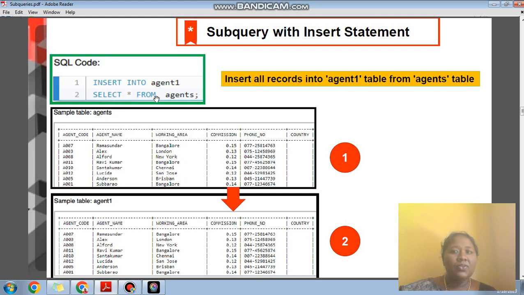So this is also supposed to be written in one single line. Insert into agent1, select star. There are no conditions and no constraints. Where followed by some operator, then you have to put it in a bracket. Otherwise, you can continuously write: insert into table 1, that is going to select all values from another table. When it is executed, you will get the entire copy of the table. So this is also a subquery.